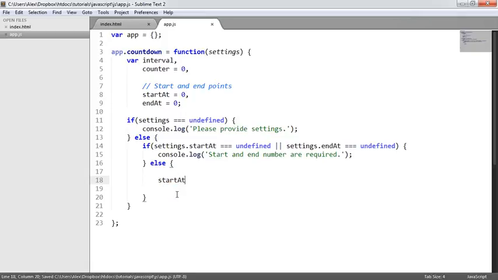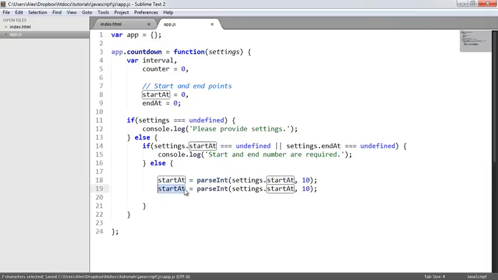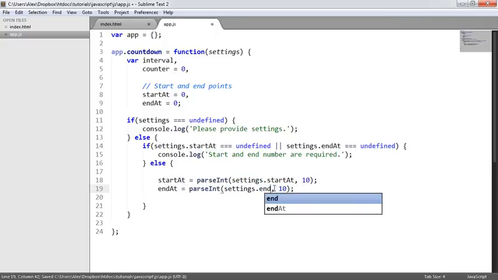So I'm going to say startAt. Now notice we're not using var here because we're not declaring or creating a variable, we're just assigning a value to this variable that has already been created. So I'm going to say startAt equals settings.startAt. Now this isn't quite enough because remember we're trying to be as careful as we possibly can. So we want to parse it to an integer. We use the parseInt function, which we've already looked at in this series, and I'm also going to define the radix, so which base we want, and that's base 10, which is obviously the decimal number system. So endAt and endAt.